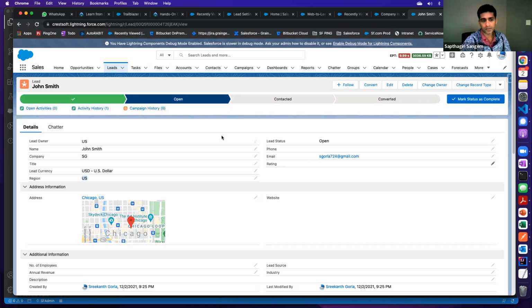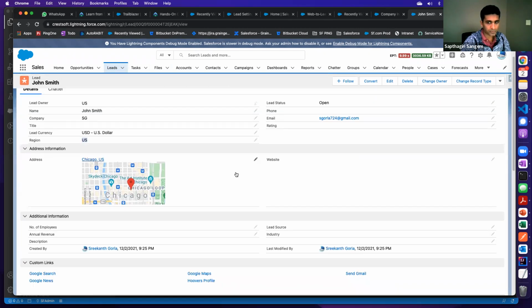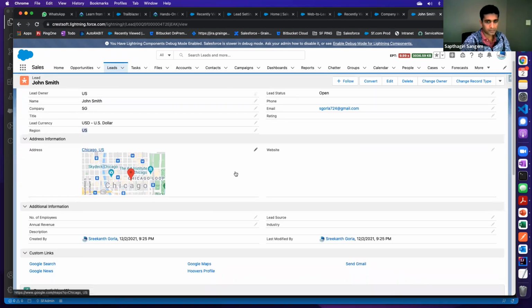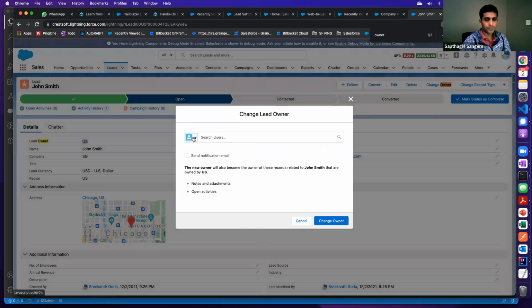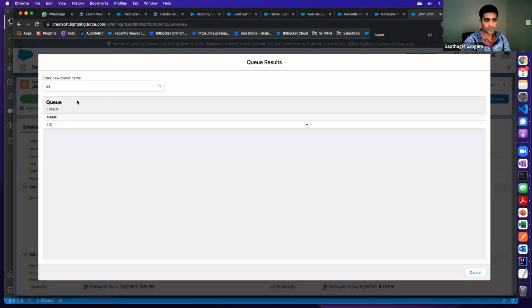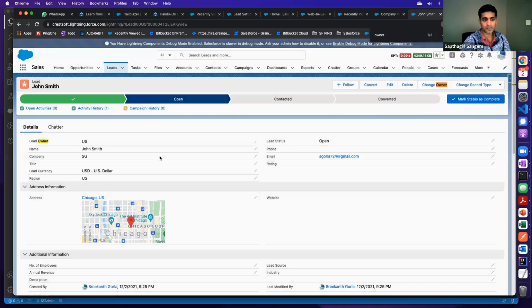Now, let's see the owner. Yeah, the lead owner you see here is set as US. I'm not going to change it. Just to show, this is a queue. This is not an individual user. So it assigned the lead as we wanted it to be assigned.